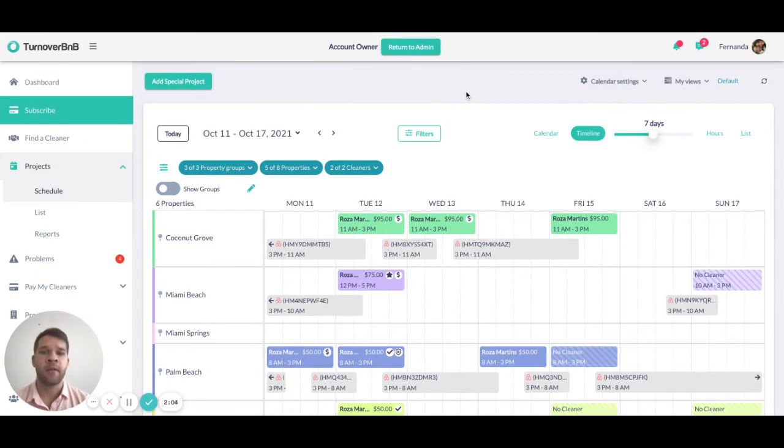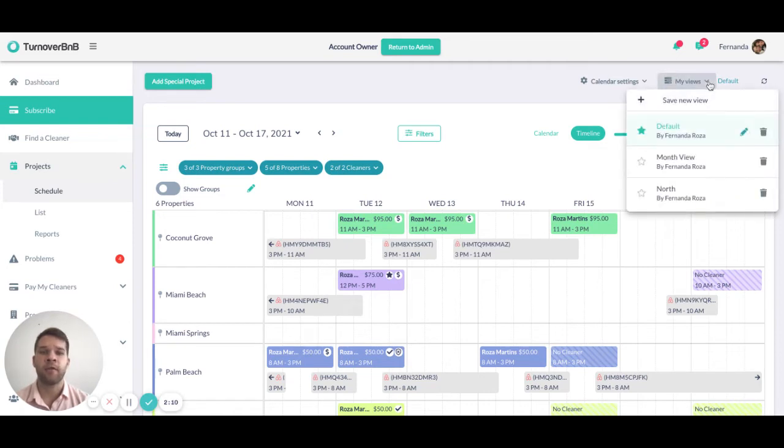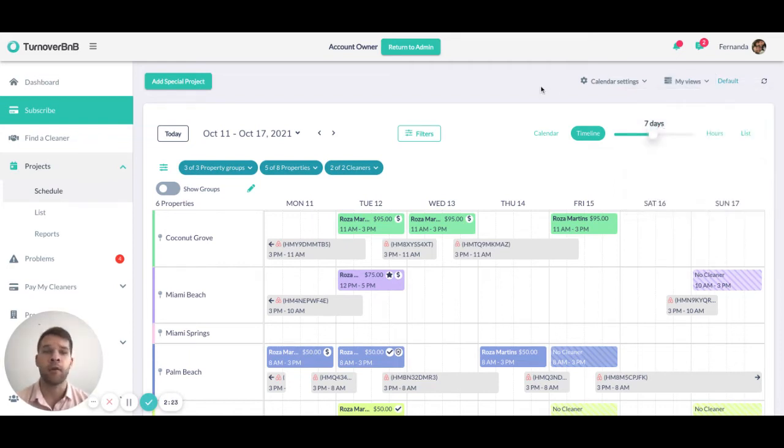When someone finds something that they like, we do have the ability for them to save views. So if you look up in the top right here, there's a My Views section. You'll see I have a default view, but I also do have a couple other views. They're able to save views depending on how they like looking at information, and then they can easily jump and see things as they need to, depending on what they're looking for.